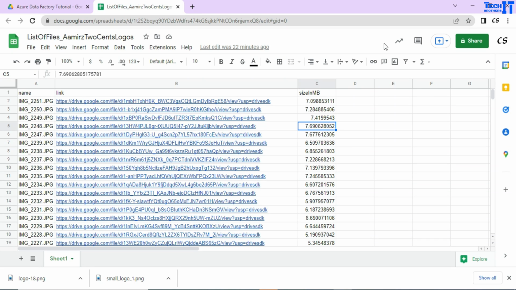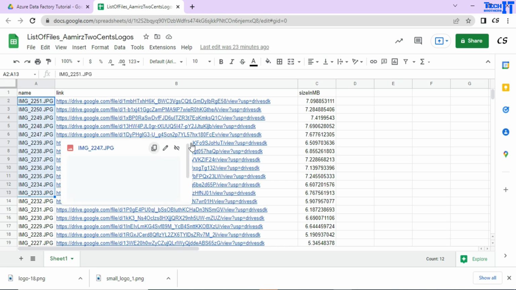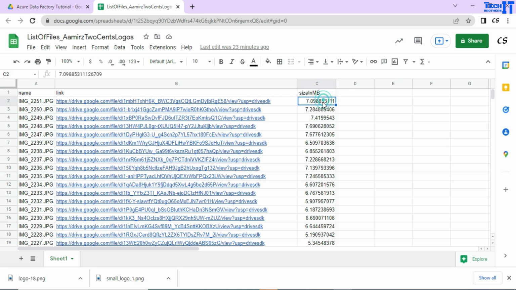In this video, we are going to learn how to get the list of the files and their size from the Google Drive. So here is a sheet I have that has name, link, and size in MBs. I would like to get those file names which are present in the Google Drive folder. Also, I would like to get the link of all those files, and also the size of each file in MB.